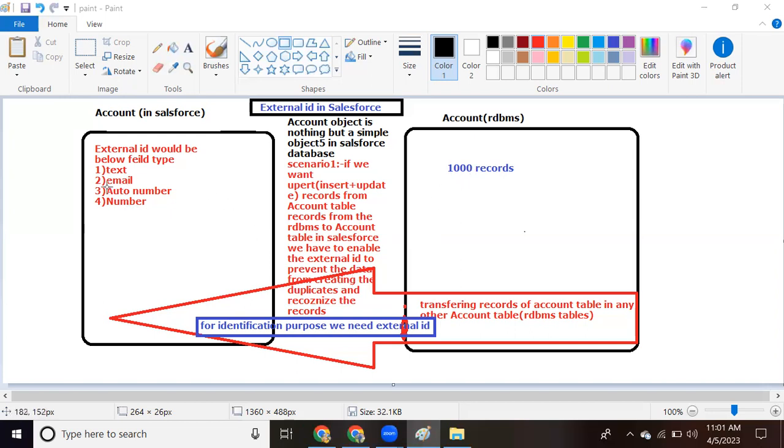So if we enable the external ID on the email field, when we import the 1,000 records, each and every record will be compared on the email field. The email field of the account record in Salesforce is compared with the email field in the account record in the RDBMS. If the email is the same, it is considered the same record, so it will be updated without creating a new Salesforce ID.